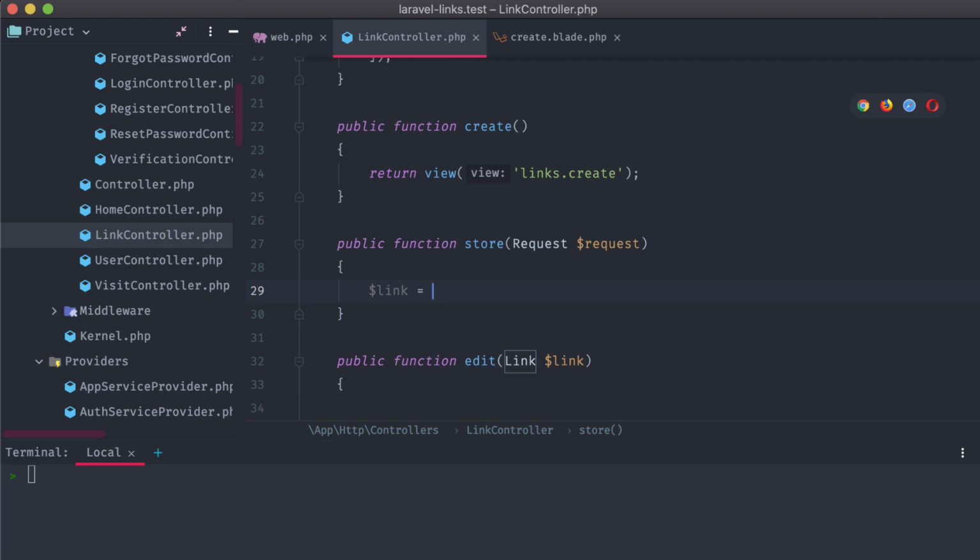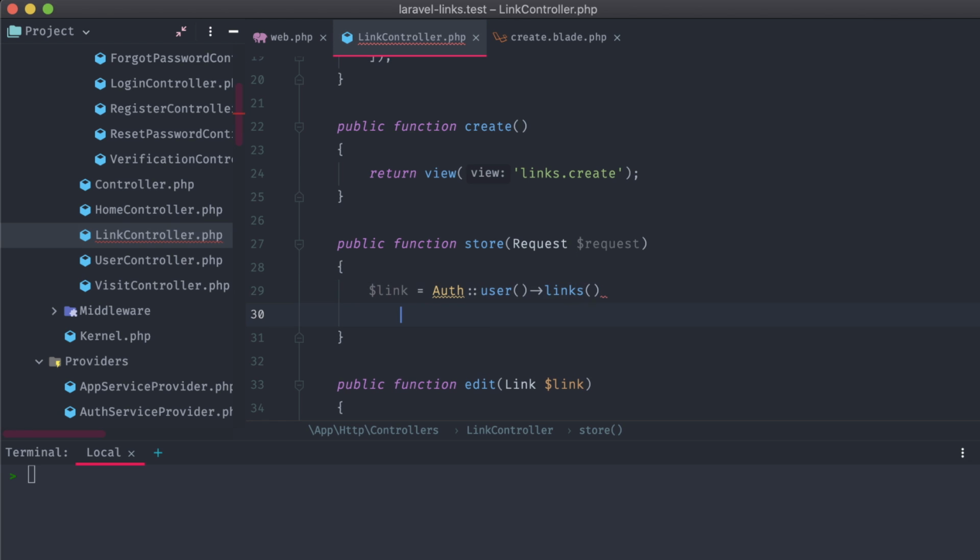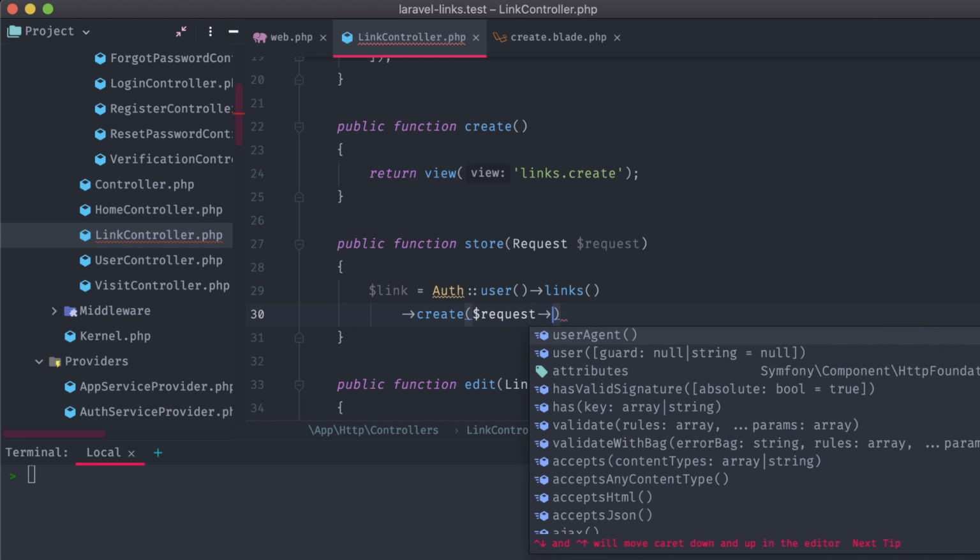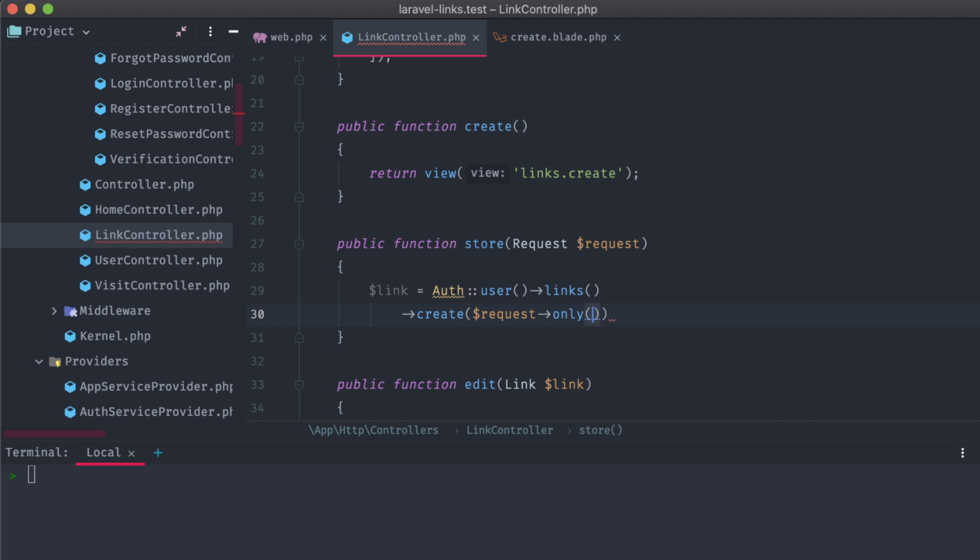Instead, we'll start with our main user object from Auth, and then chain on our links relationship. After that, we call create to make a new link that's automatically associated with our authenticated user. Then instead of passing in an array of values, we can use request->only with an array of keys that we just want to get passed in from the form. In this case, name and link. The create method expects an array, and request->only is returning an array keyed by the form fields we specified, along with their values attached.